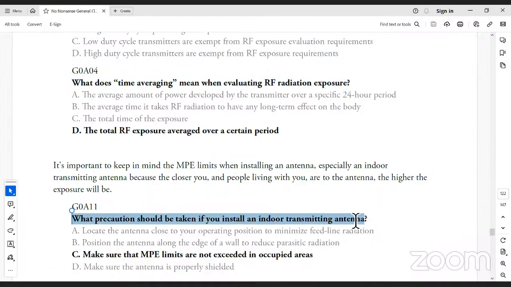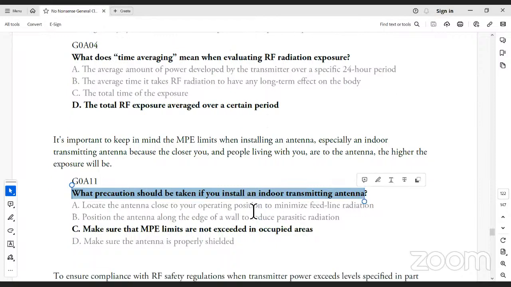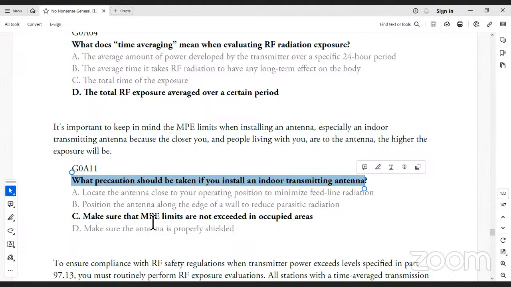What precautions should be taken if you install an indoor antenna? I say again, install an indoor transmitting antenna. What precaution should you take? Well, if you do that, you have to make sure that the maximum permissible exposure limits are not exceeded in the occupied areas.